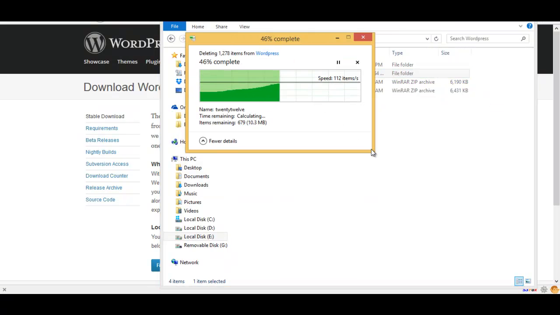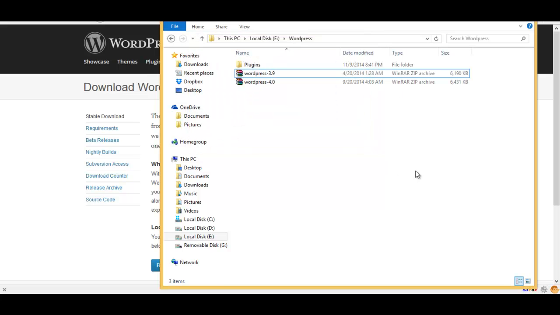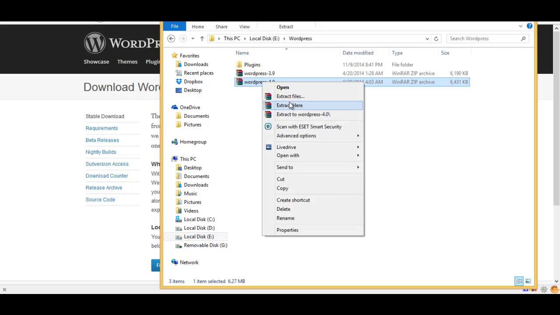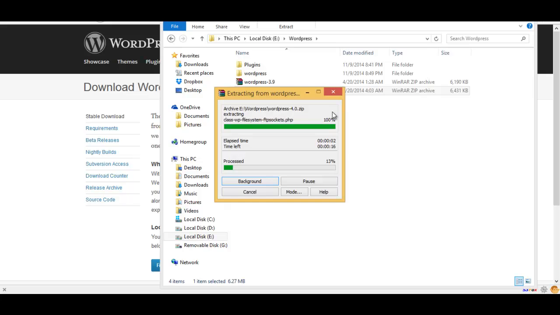Let me delete this. So once you've installed, you need to be very careful about these steps because this is where most of the people go wrong when they install WordPress. So you've downloaded the WordPress file. It's a zip file here. You can see the zip file out here. So what you do is you right click it and extract here. So that extracts the WordPress file into a folder here.